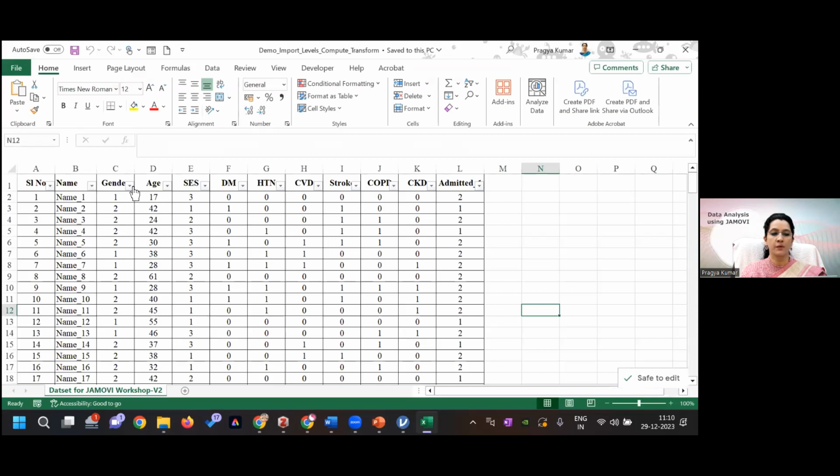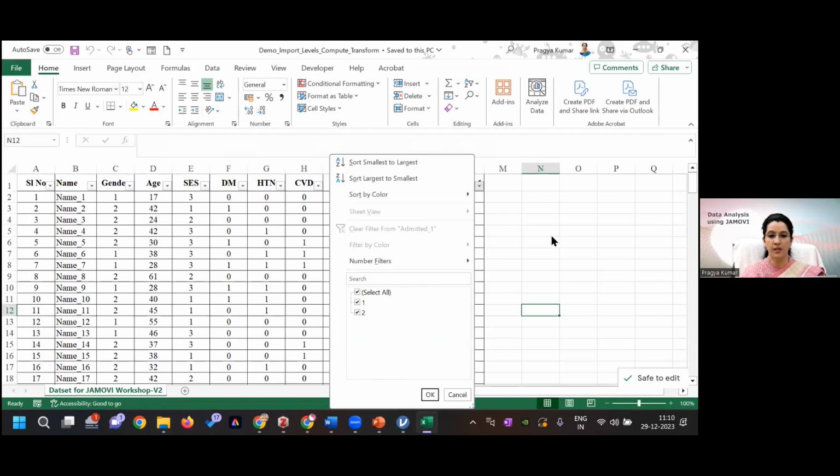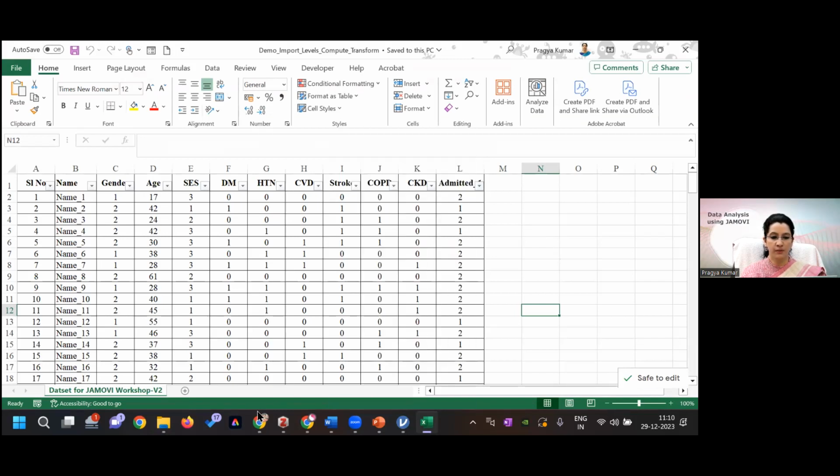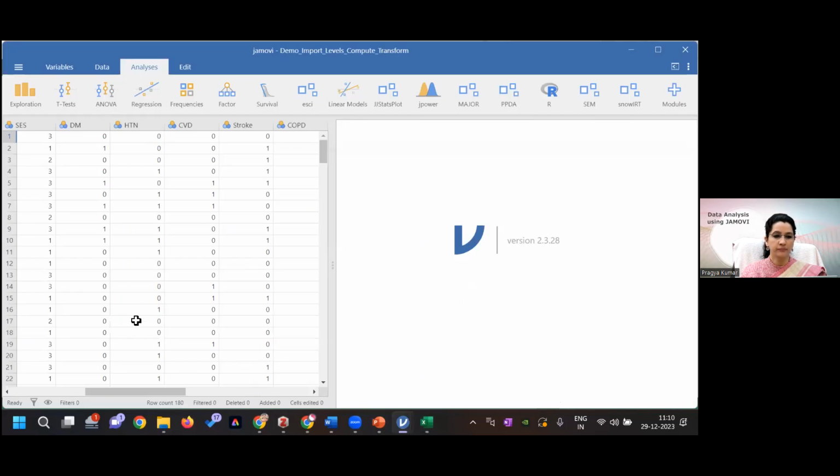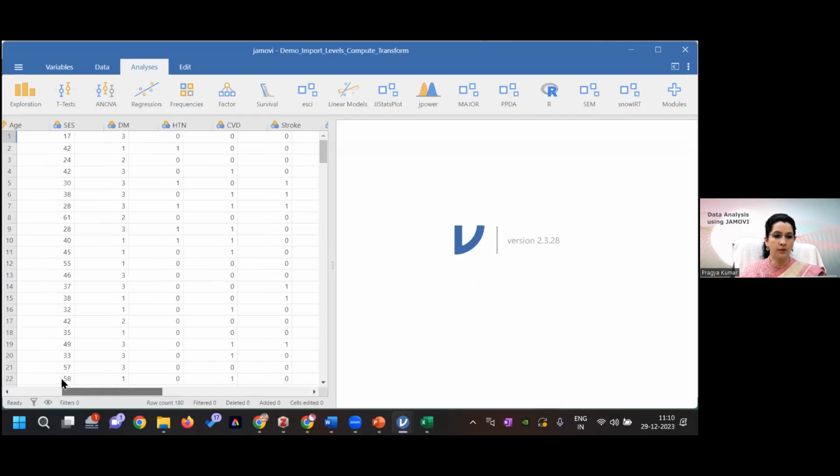So this was the gender, age, SES, diabetes, hypertension, CVD, stroke, and whether the patient was admitted or a non-admitted patient. Discharge. So here you can see these are the variables. Now, since in Excel you have done the coded data entry, you need to mention those codes here in the JAMOVI. So if I come here, I don't know what this 0 and 1 is. So how will I do that?